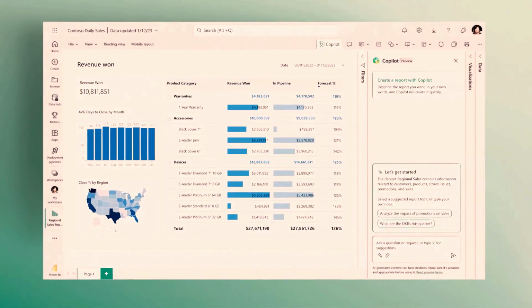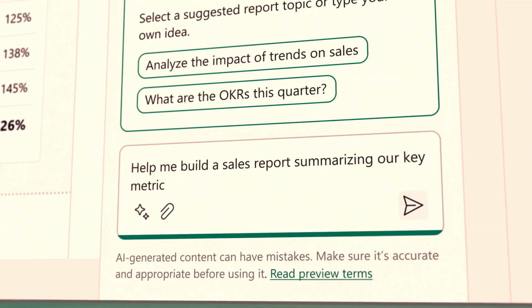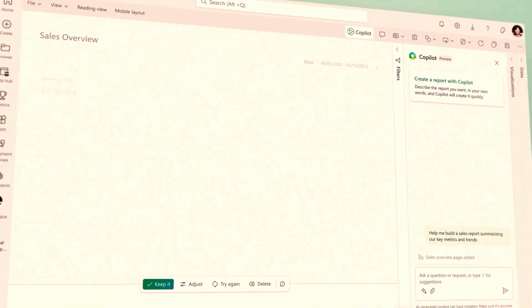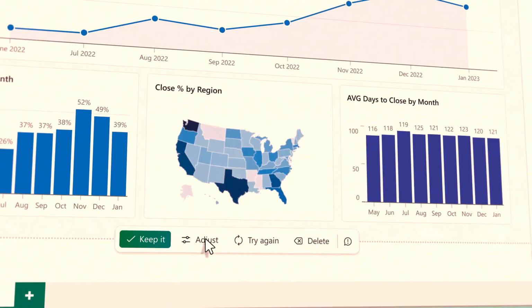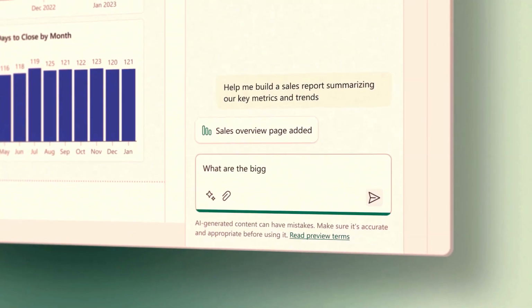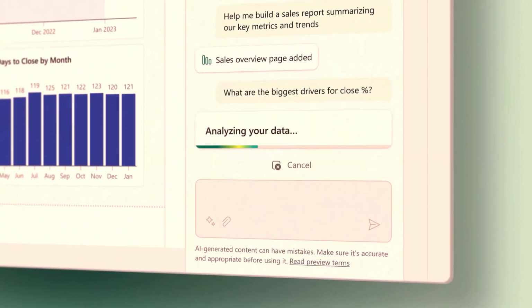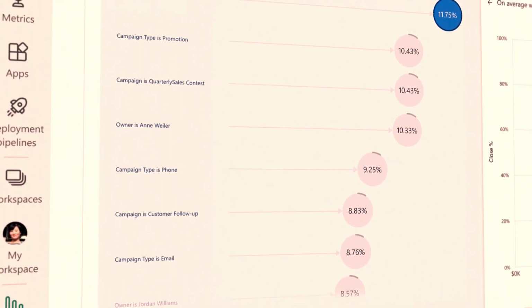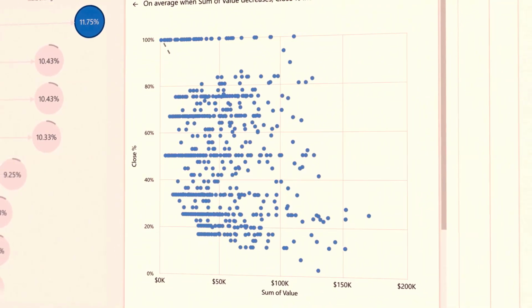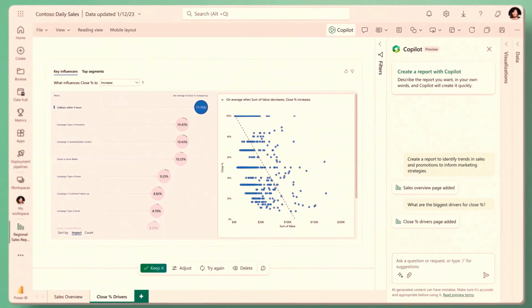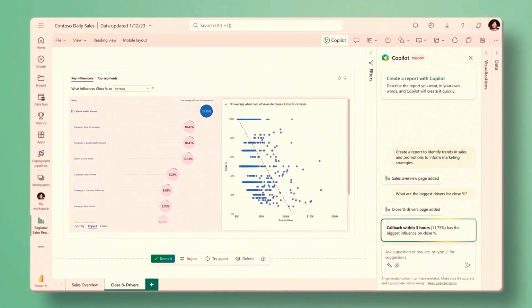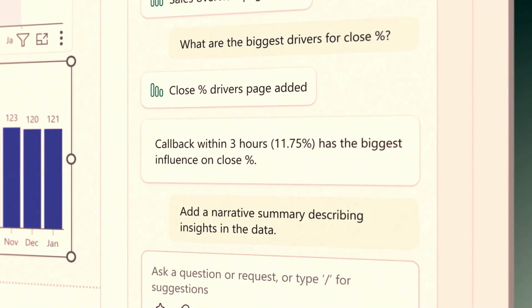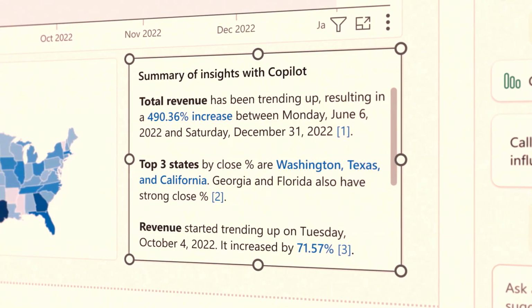All right, and now here's a demo of a much more complex and powerful interface agent. This is Microsoft's Power BI Copilot. We'll just walk through a couple of tasks that are being performed with it. So you can start by giving it tasks like build me a sales report summarizing our key metrics and trends. And you get this nice data visualization with all of the information coming from its data repository. You can ask it a question like, what are the biggest drivers for closing a sale? And you can see it comes back with the answer. Giving a callback within 3 hours is the highest predictor, which you can see in plain text. It responds in that little sidebar. You can ask it to do things like summarize the data, and it gives you a narrative summary here.